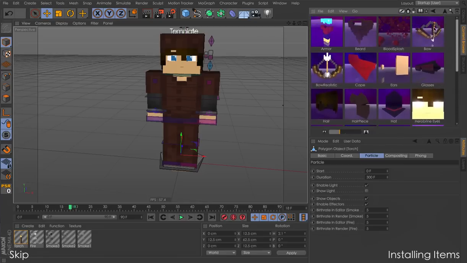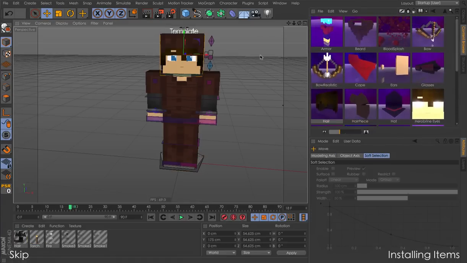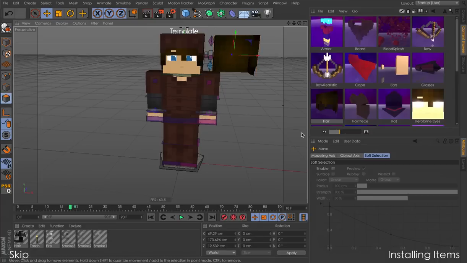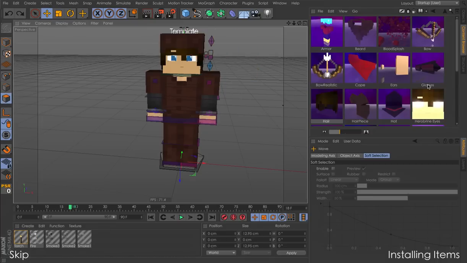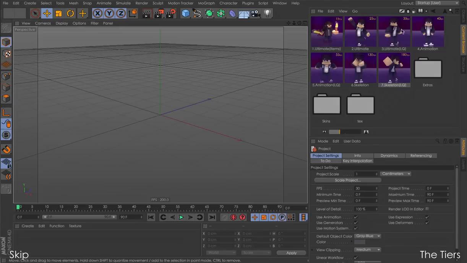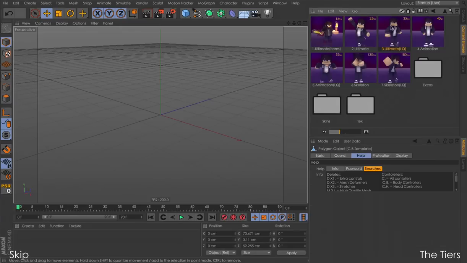Whatever hand you need to add it onto, just add it onto it. So the torch, and this is just a template to make your hair, and I'll go through that in the other video. So yeah, next I want to go through all the different tiers of the rig. So we have Ultimate LQ.